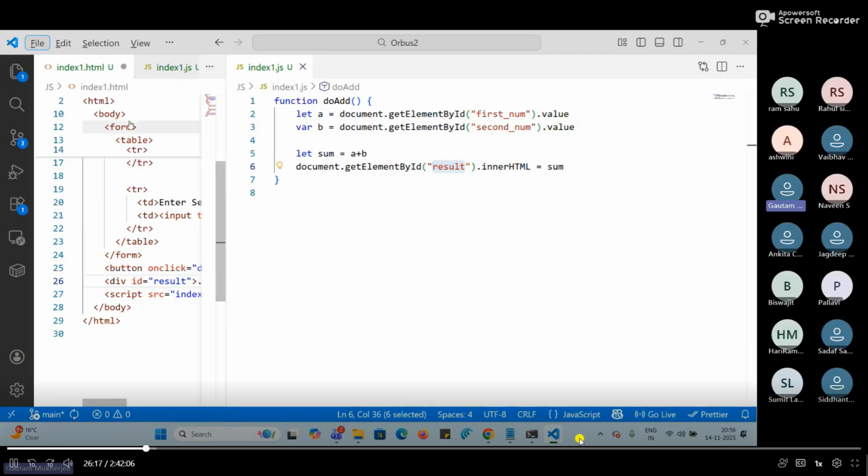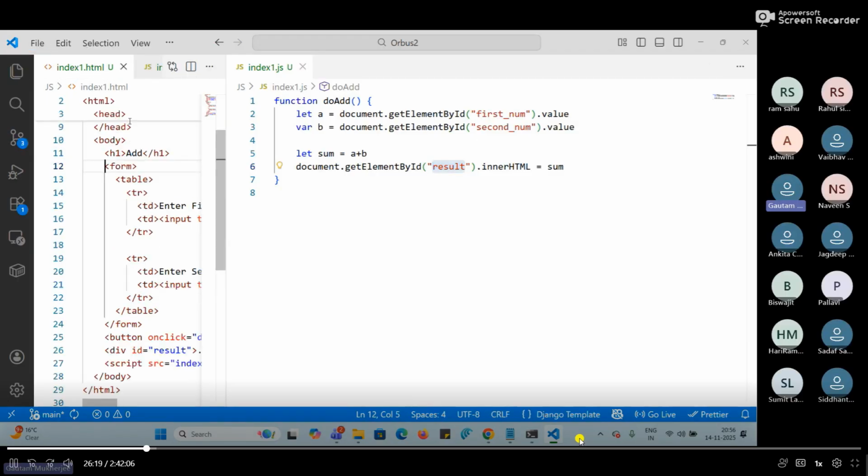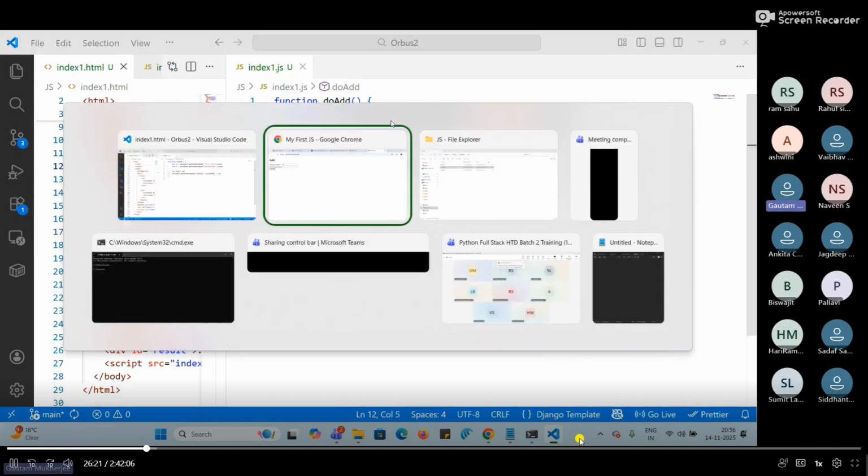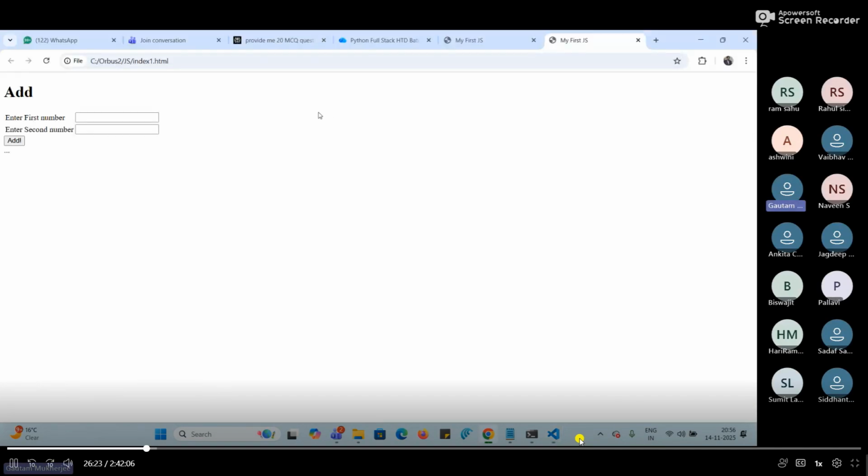We need to save this, Control S, right? And refresh this page. Here, let's enter, say, 15 and 10. Click on the add. So we are getting the result, but still it is not correct because instead of addition, it is concatenating. So what does it mean?